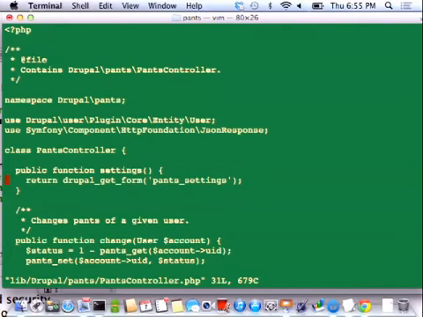So the settings form is actually really straightforward. All you do is return Drupal get form pants settings. That's it. And that's pretty much exactly what you would do if you had a page callback that returned a form. So this actually isn't that scary, I don't find anyway. The scary part is that it's in a lib, and then you have the thing in a class. But once you get there, it's actually pretty straightforward.